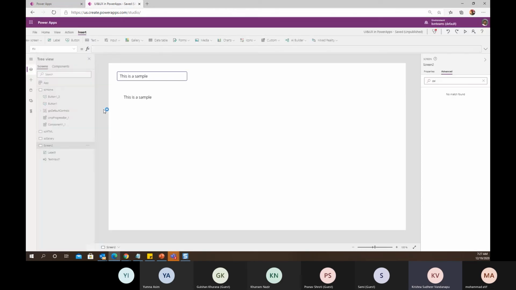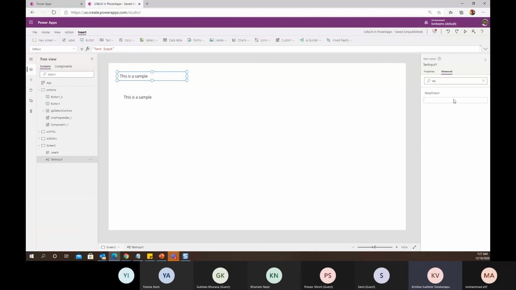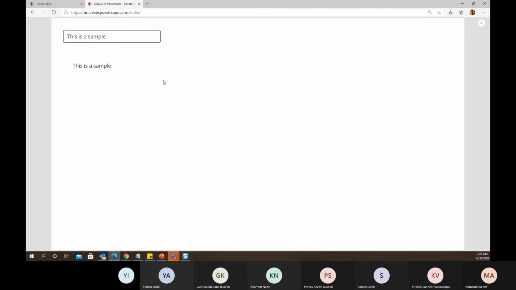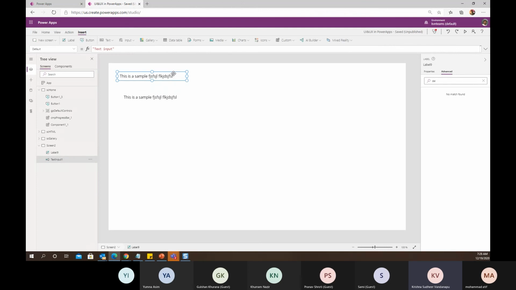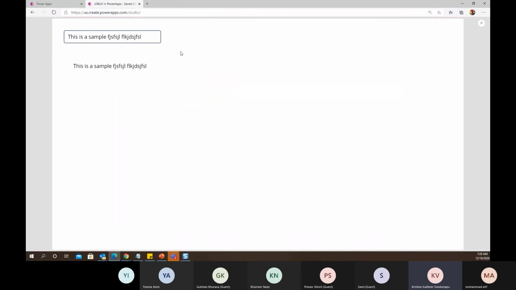There is no delay. If I don't enable the delay to true, what the Power App is doing is immediately passing the changes to the dependent controls. It is not waiting for the users to hold on their input. Now I have enabled my text box property, delay output, to true. So if you notice, this is a new change.